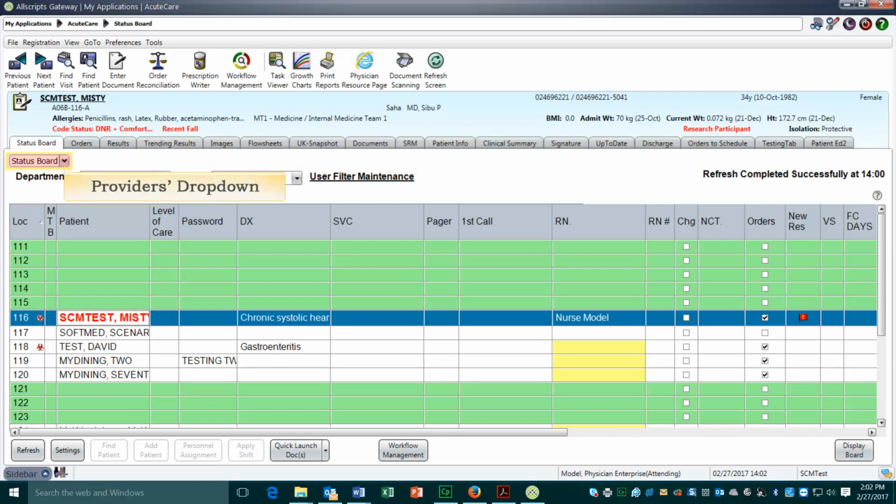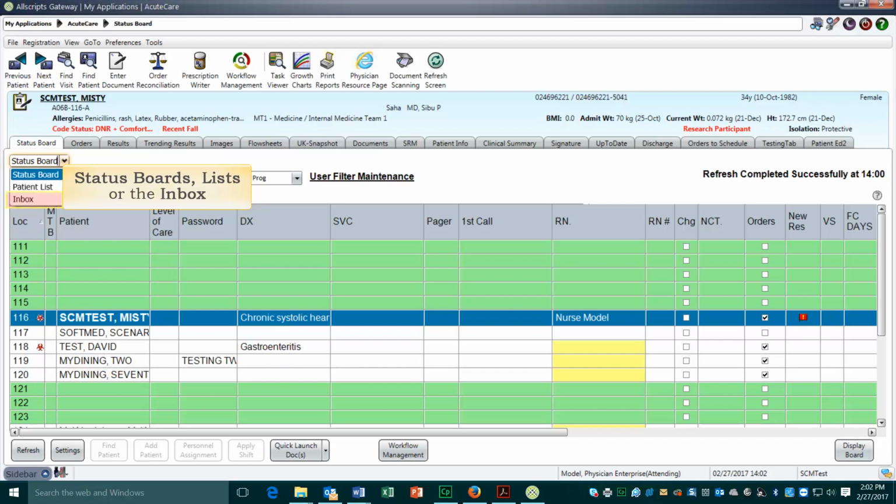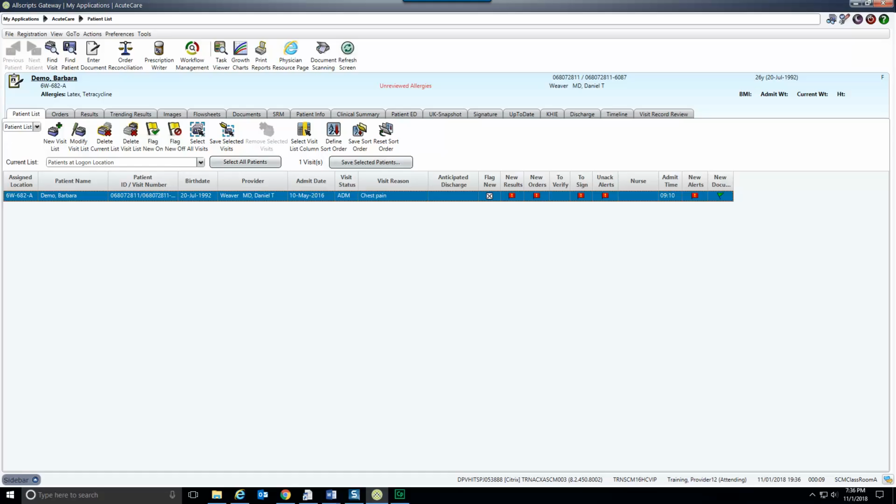Providers have a drop-down below the first tab that allows switching views between status boards, patient lists, and the inbox. Students do not have access to the inbox. A button to toggle between status boards and patient lists replaces the drop-down. Patient lists provide easy access to specific patient charts and notify you about new information regarding those charts.